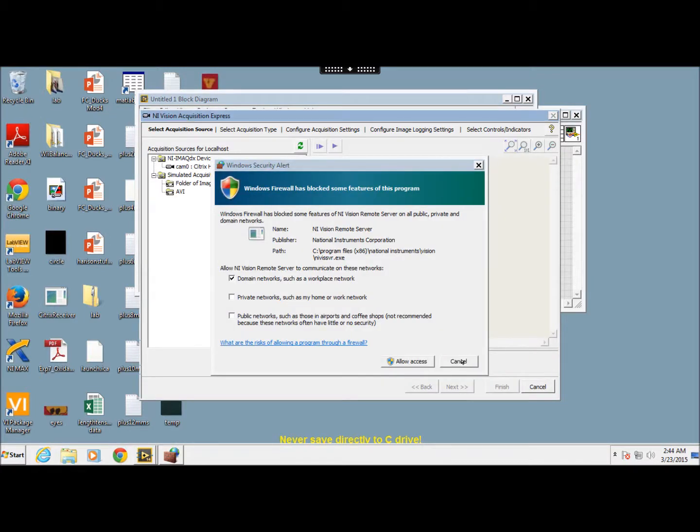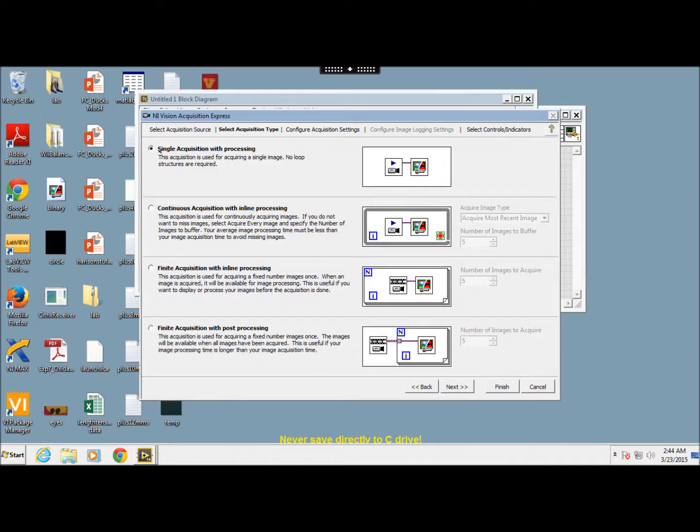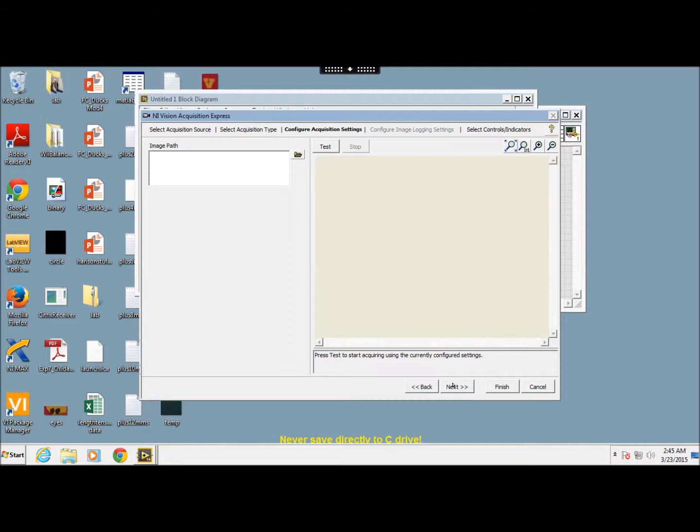So you can open up a folder of images, and you could either choose a folder of images, a video, or a live cam. For a single image, you want the single acquisition processing, and with a continuous image, you want the continuous acquisition with inline processing. The process is the same, but since we'll be working with a single image, we'll choose the first one. Now the second option is useful for video files and webcam recordings. So you just follow the instructions here. Real simple.